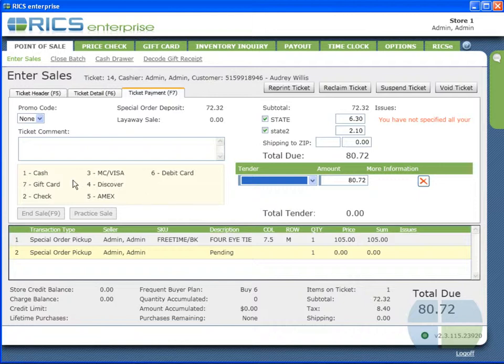You can click on the tender, or you can click on the drop down under tender and choose the appropriate tender. For this one I'm going to click on cash. You can also do multiple tenders. If they give you some cash, some check, some credit card, you could type in that amount. So I can change this. Maybe they gave me $20 cash and press enter, and the rest they gave it to me in a check. I can click on check.